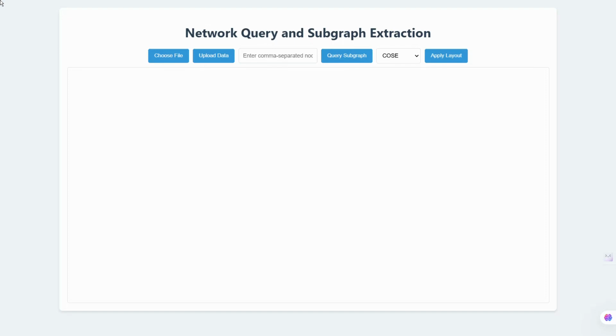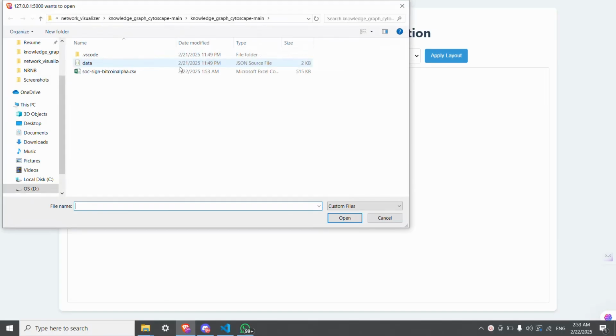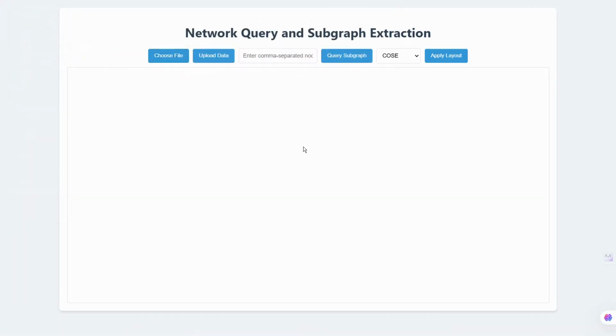Hello everyone, I'd like to walk you through my project of graph visualization. Let's start off by uploading a data file. The tool supports multiple file formats including JSON, SIF and CSV. Right now I'm beginning with uploading a JSON file. As you can see, the system now processes the file.